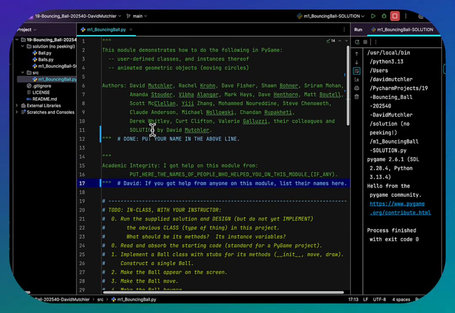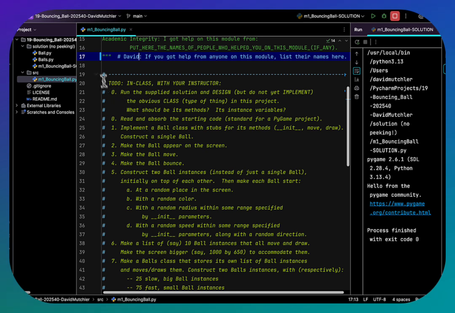Let's go up here to the to-dos. To do 0 was to run this thing and design the obvious class. What should it be? Its methods and its instance variables. So we just did that. Absorb the starting code. We just did that. And then it says to implement a ball class with stubs for its methods, init, move, and draw at this point.